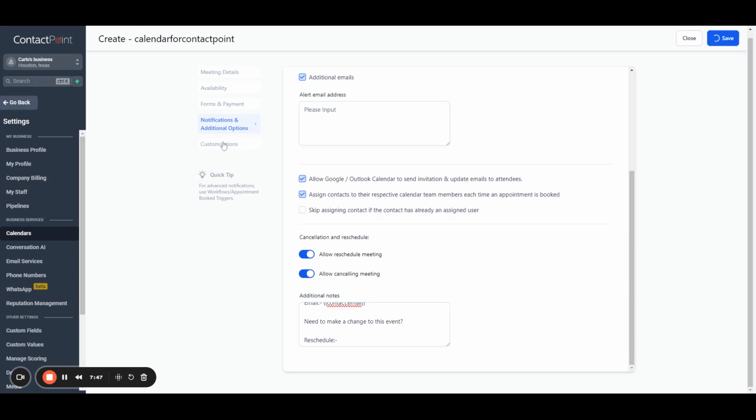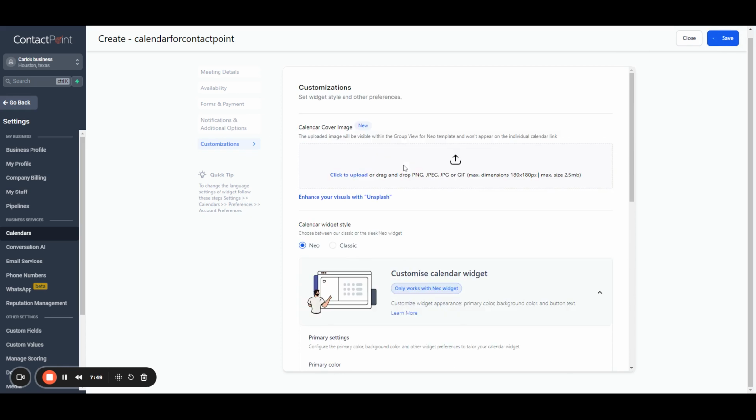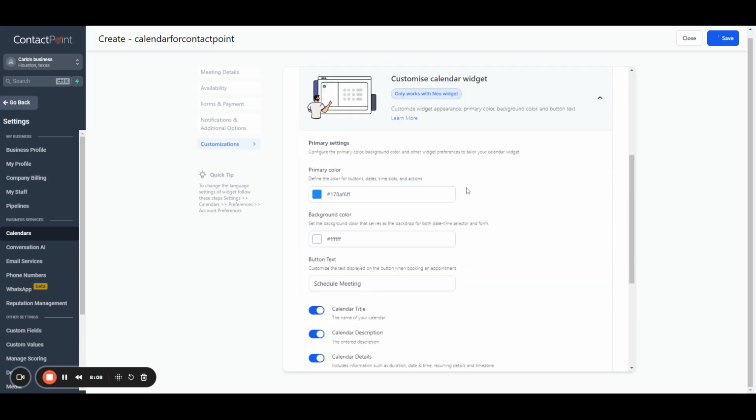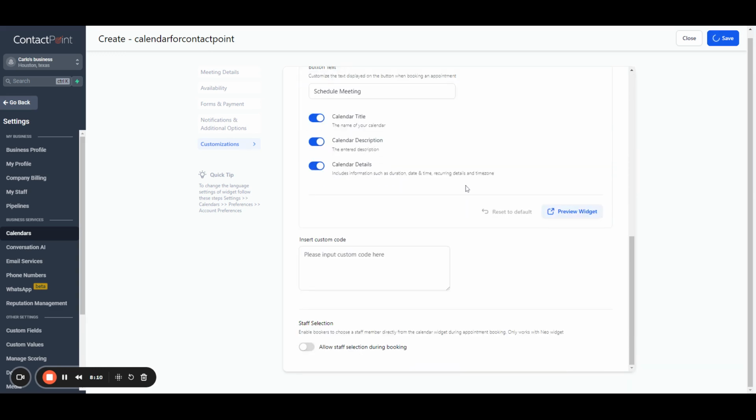And finally, we click on customizations. This is pretty basic. You don't have to do anything else except for the calendar cover image, like how it's going to look. If you want it to be pretty, you can use your company logo or any kind of design as well, with these parameters: 180 by 180 and a maximum size of 2.5 MB, just for it to look good. And then from there, you click on save, and we have your first round robin calendar booking for your account.